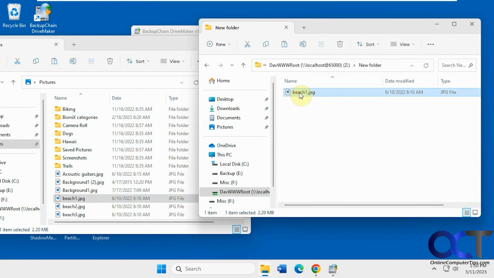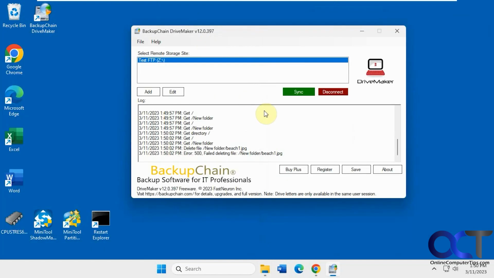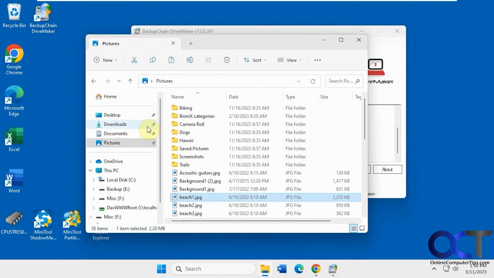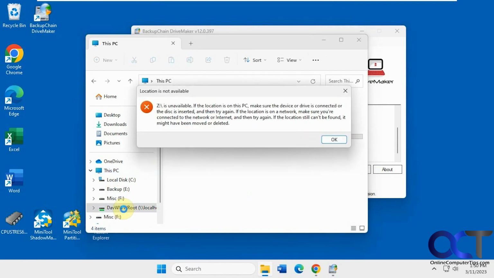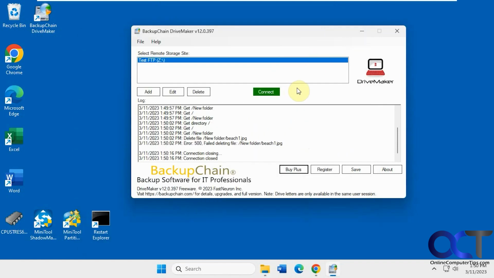Of course, this is going to depend on your permission level on the FTP site. So pretty simple. And then if you want to disconnect, just click on disconnect. You can see here it gives you a log of what's been going on with your file copies and so on. Okay, connection closed. So if I go back to This PC, you can see no more Z drive, or it kind of shows up here, but it's not connected to anything. And then when you're ready to go again, just reconnect.